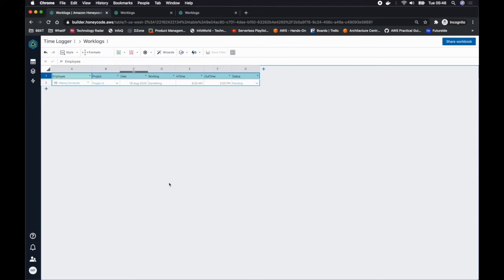Okay, so this is all we have to do for our time reporting application. What we are going to do next is to share this application with a teammate so that he can record time either using the web or through the mobile. If he wants to use the mobile, he just has to download the Honeycode app for iOS or Android. But before any of that, we need to share this application with that teammate. So how do you do that?